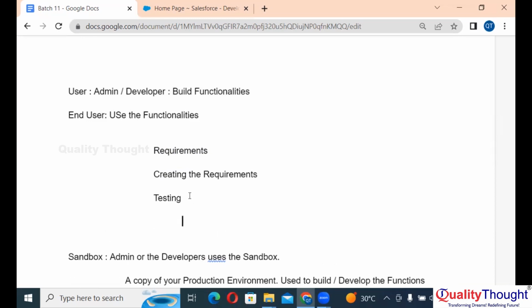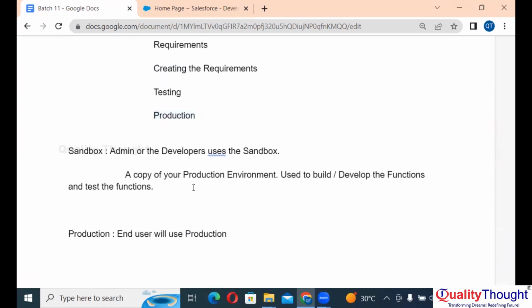After testing, move it to the production. After testing it will move to your production, where your end user uses the functionalities. That is what is happening here. You'll get the requirements, build the requirements, test them, and you will move it to the production. Clear? Right?